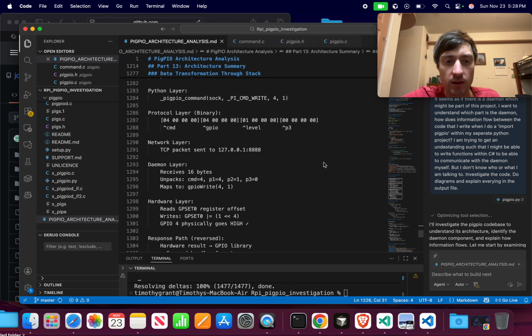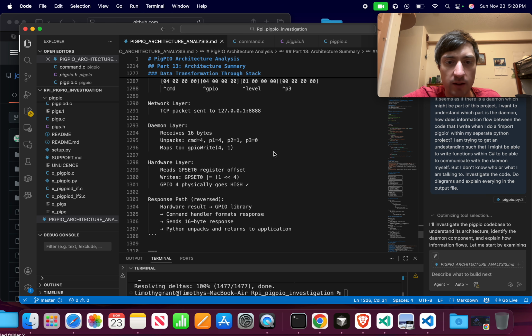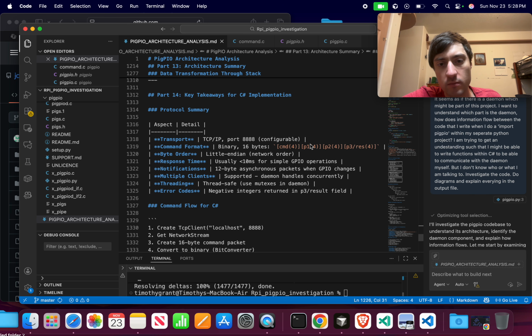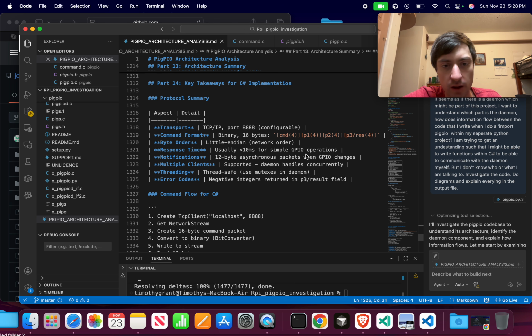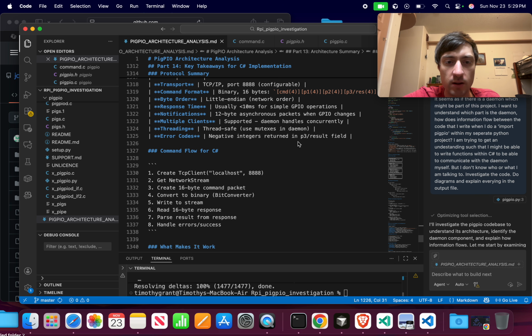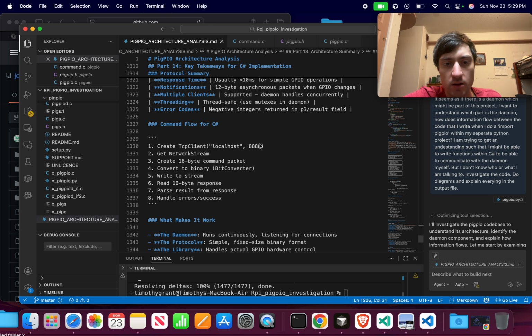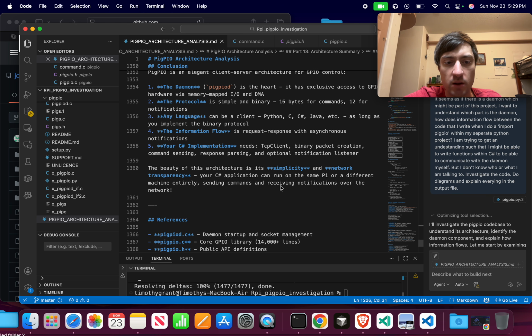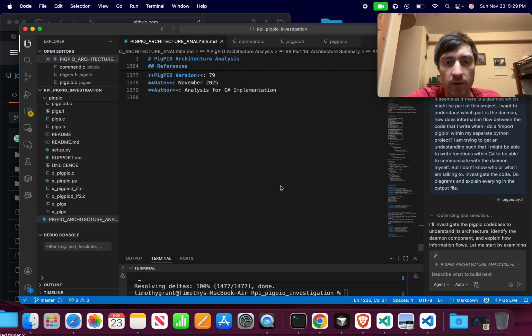Okay, network, yeah, daemon layer, yep, hardware layer. Okay. By order, response times, multiple clients, threading. It's thread safe, so it uses mutexes within the daemon. Command flow. So create the TCP connection, get network stream. Yeah, we've already seen this. What makes it work? Runs continuously. Yep. Conclusions and all of the references.